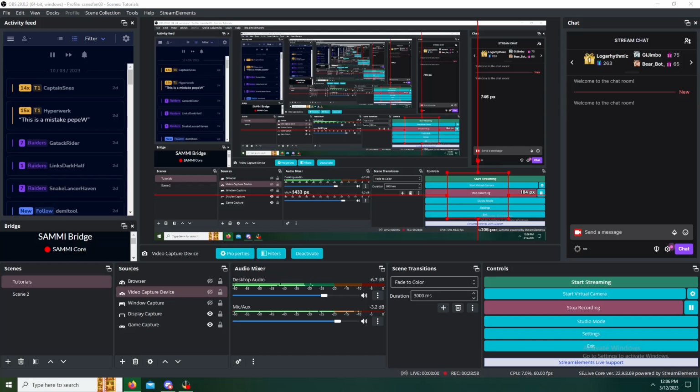Create your own things. You can upload sounds to StreamElements for alerts and stuff like that. I'm gonna have to fix all my own overlays now because those have popped up there.